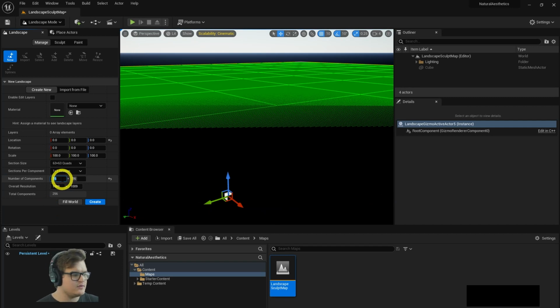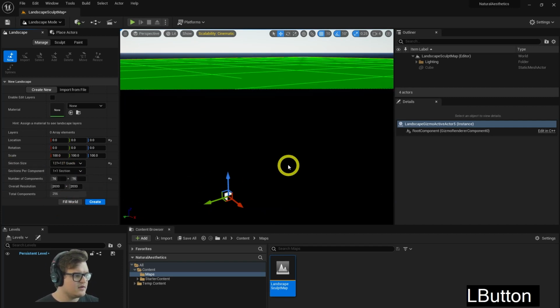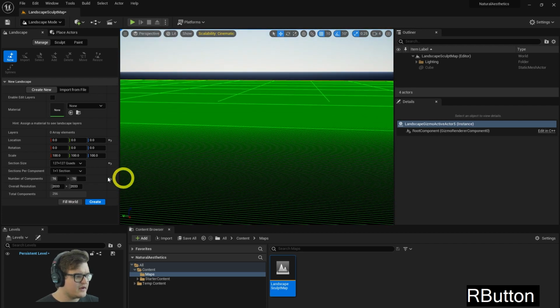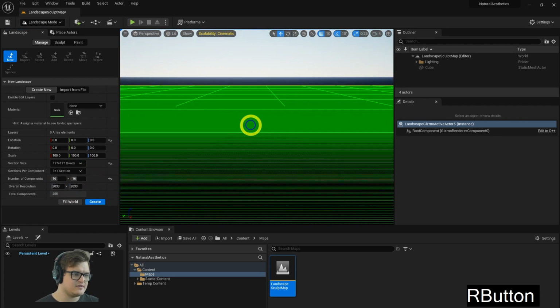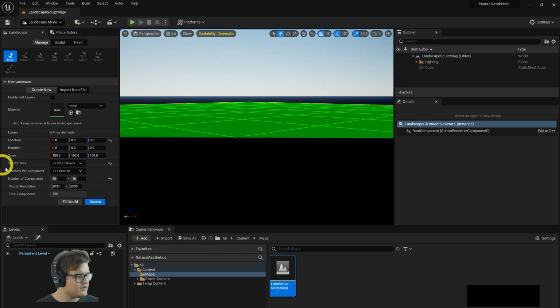But what I usually do is go for 16 components and 127 quads. And that gives me a 2-kilometer landscape on either side to play with. That's just me, and that's just what works for me. So I suggest you start playing around with the landscape tool and exploring different configurations and what works for you.